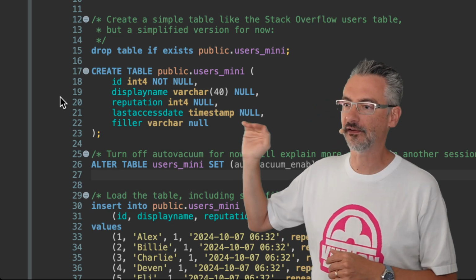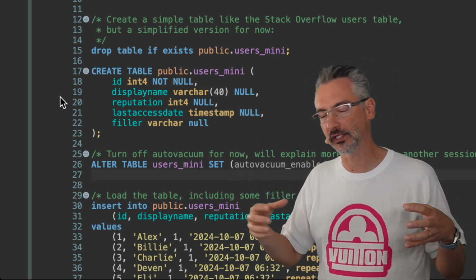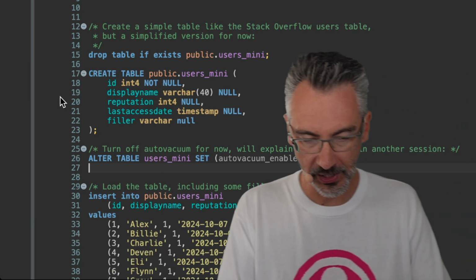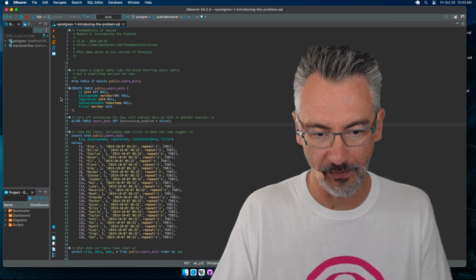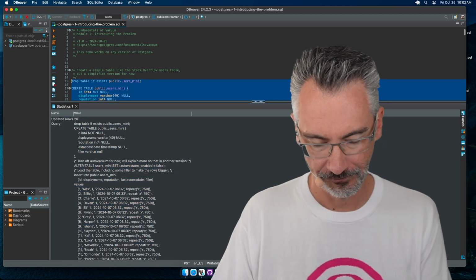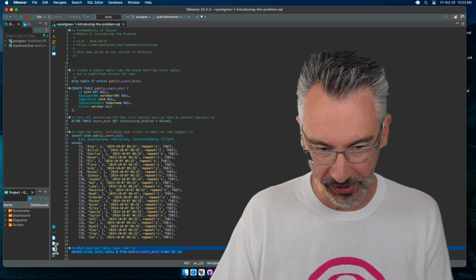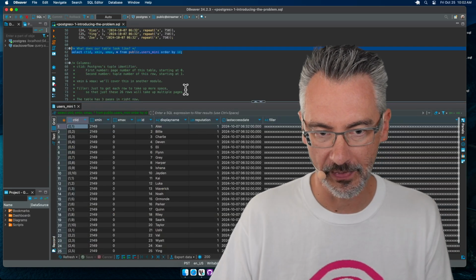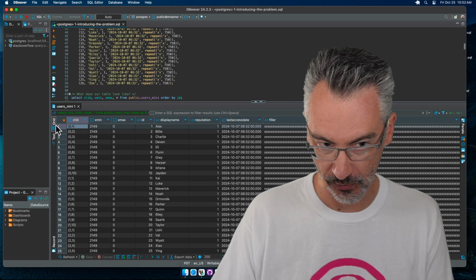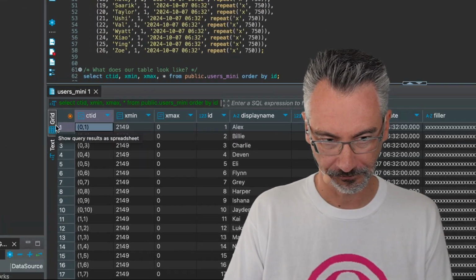And I'm going to shove in a filler column just to make the rows a little bit bigger. I'm going to put in 26 rows, one for each letter of the alphabet, Alex, Billy, Charlie, Devin, and so forth. I'm going to insert those 26 rows, and then I'm going to go see what the table looks like on disk. We'll go create it, and then I'm going to go see what my table looks like. I'm going to say, show me all of the rows. Let's get it just right so I can zoom in on it here.